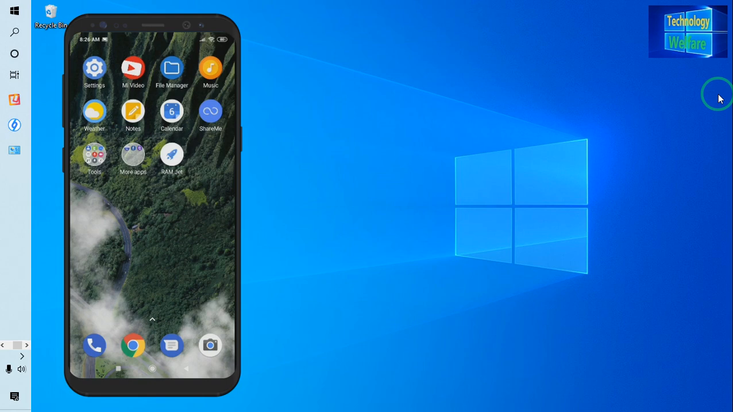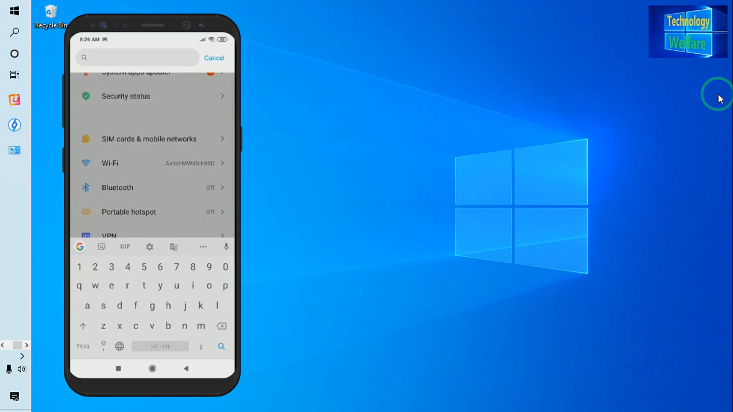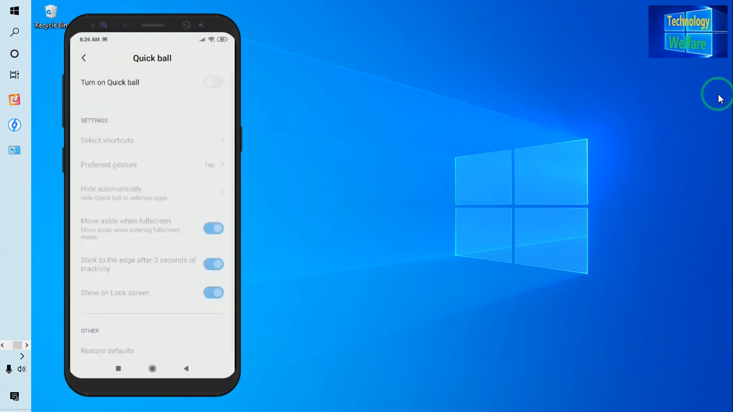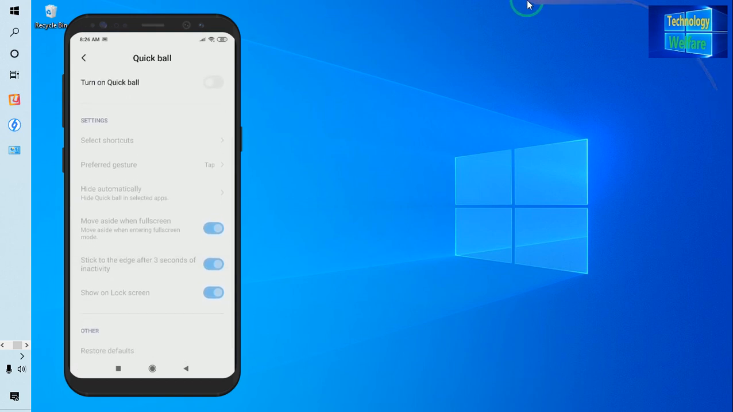So firstly, you will have to come into the Settings options and write Quick Ball, and you have to wait. Now see, here is the option given, Quick Ball settings. So here, I will simply enable it. We have one option here to enable it, so I will simply click here. Now it has been enabled.